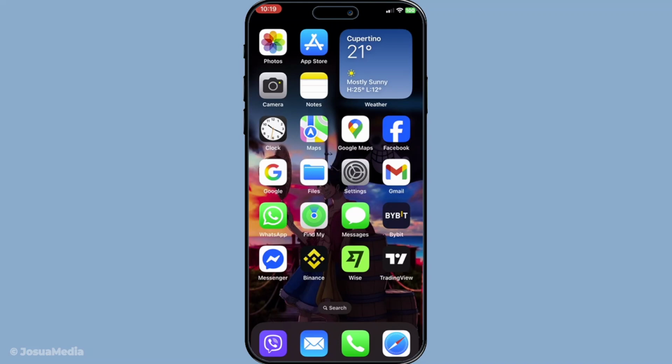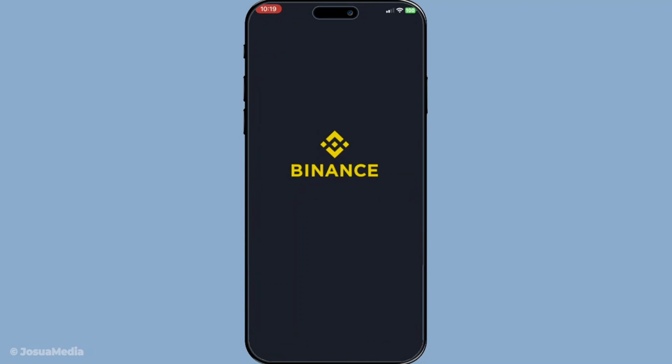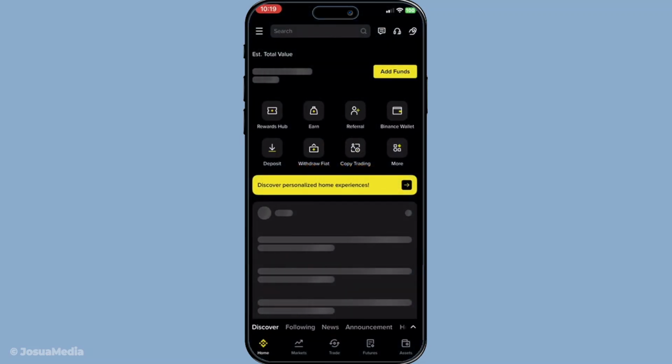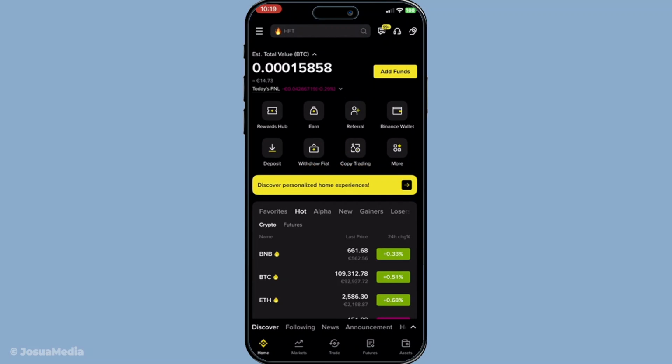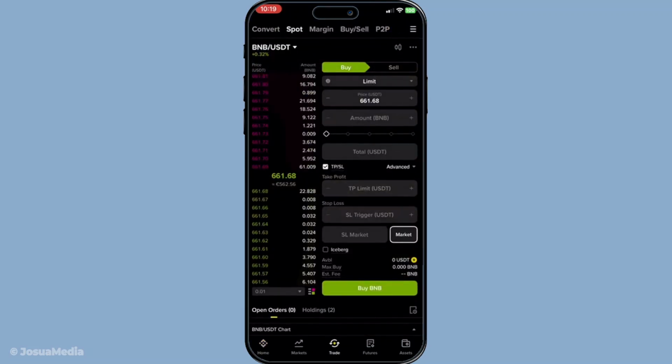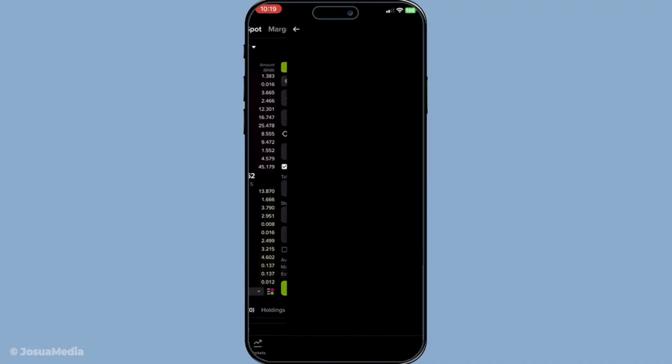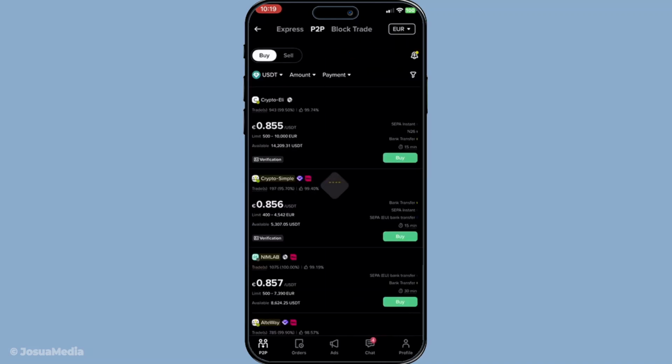Once your verification is squared away, open the Binance app on your mobile device. At the bottom of the screen, you'll notice several options. Tap on Trade, and from there navigate to P2P. P2P stands for peer-to-peer, which is an effective method for buying and selling cryptocurrencies directly with other users, enhancing both accessibility and flexibility in your transactions.